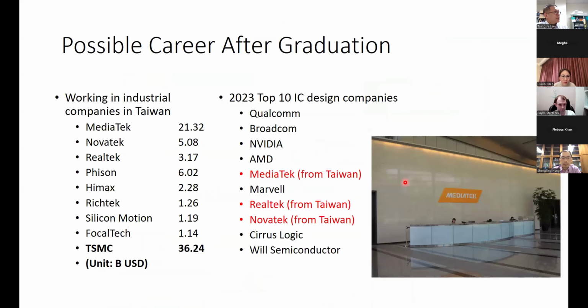All right, and this slide shows you another benefit of studying in Taiwan, because in Taiwan we have several IC design houses and foundries. Some of them are in the top 3 around the world. So here, MediaTek, Realtek, Novatek, they are all from Taiwan, and the most famous foundry, TSMC, is also in Taiwan. So this is another benefit of studying in Taiwan. You may have the chance to get a job in Taiwan.